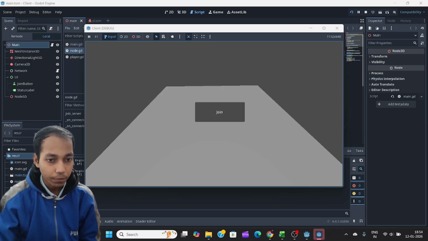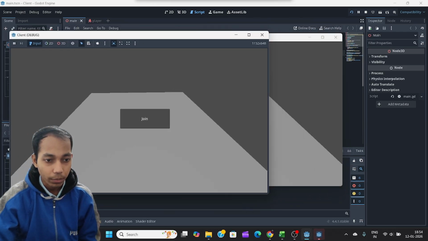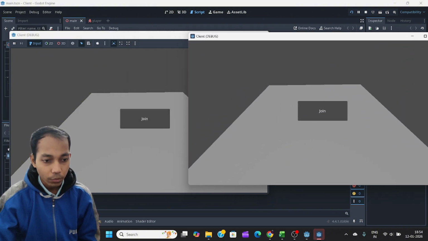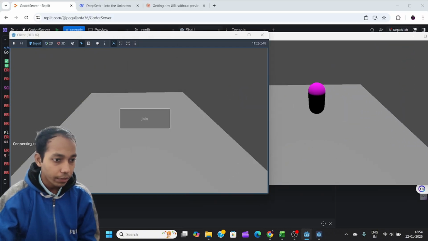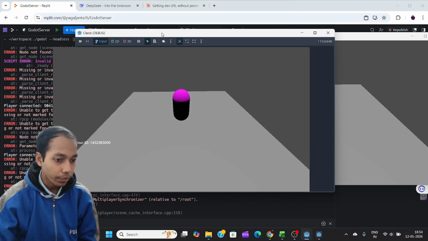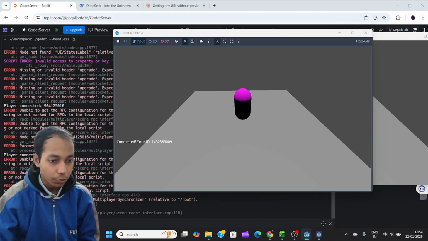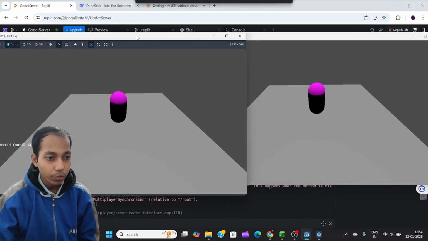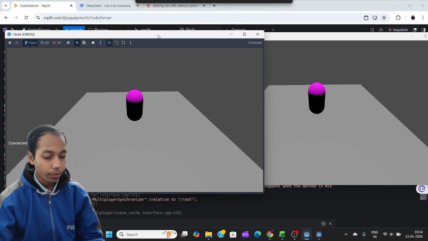As soon as you click join, you can see a player has spawned in the map. And again, let's go to second tab and again press join and you will see a new player has also joined. You can't see both the players because they are spawned at the same point. So move one of the players and you can now see both the players.